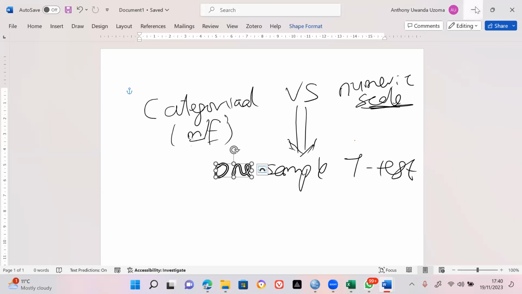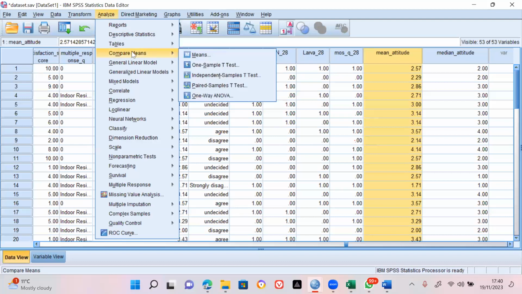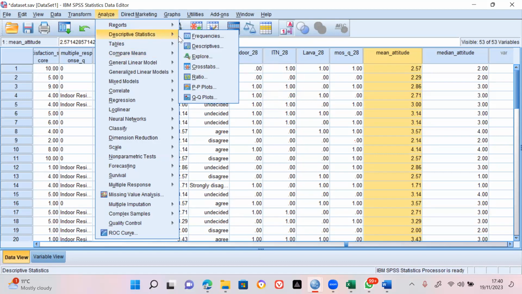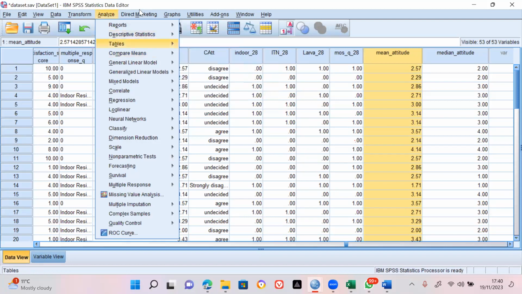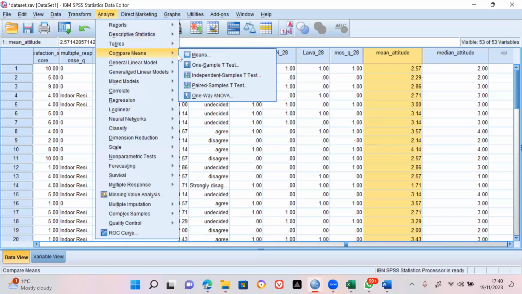So let us do that. If you go to analyze, we will now go to compare means. Remember the last time we did frequency, descriptive, explore. I don't know whether we did cross tabulation, but these are the ones you have to know. At least you have to know these first four. Now we are going to the next one, compare means.